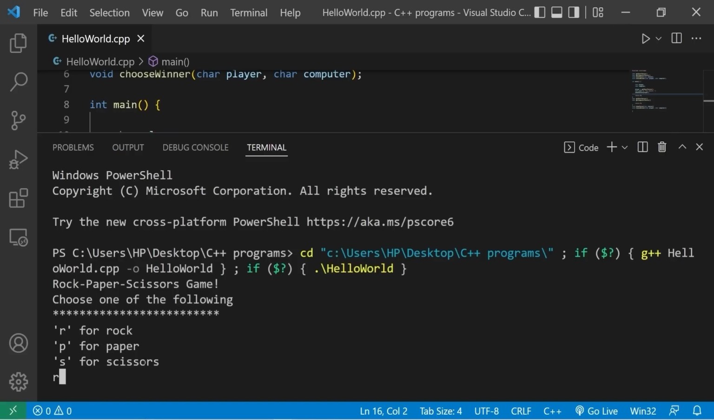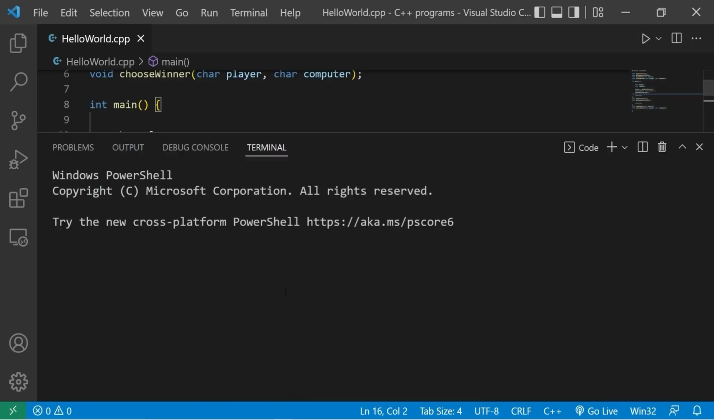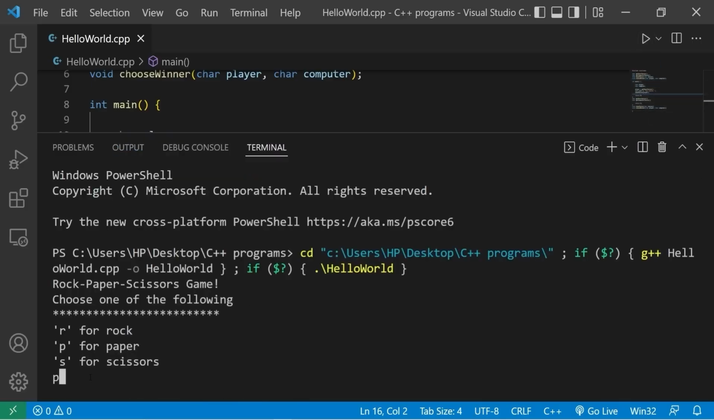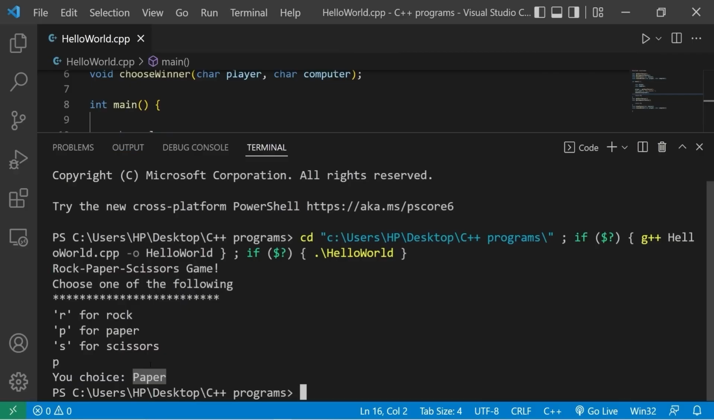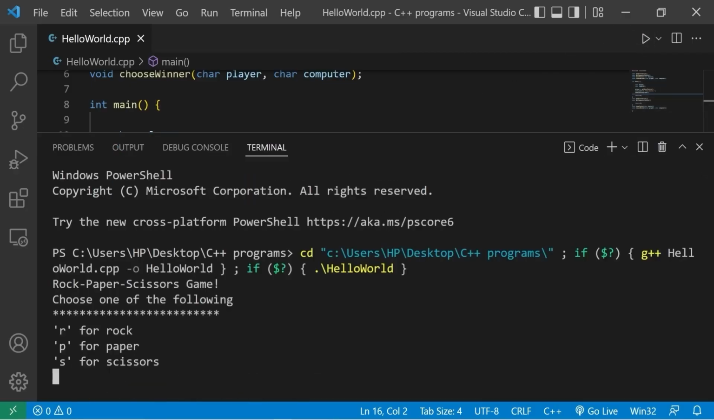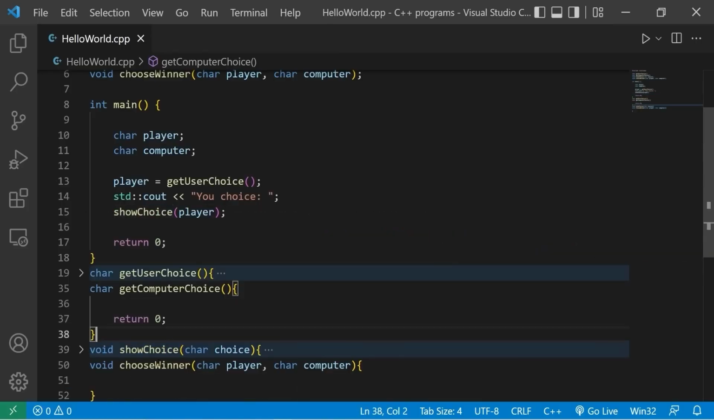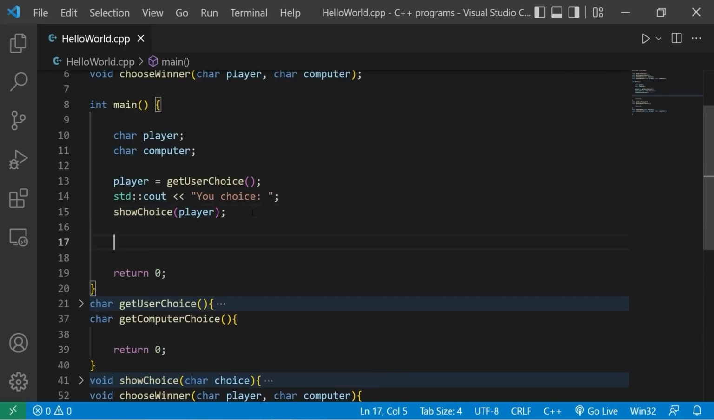Okay, I'll type R for rock. Your choice, rock. P for paper. Your choice, paper. S for scissors. Your choice, scissors. Okay, the show choice function is done. Now we need to get the computer choice.